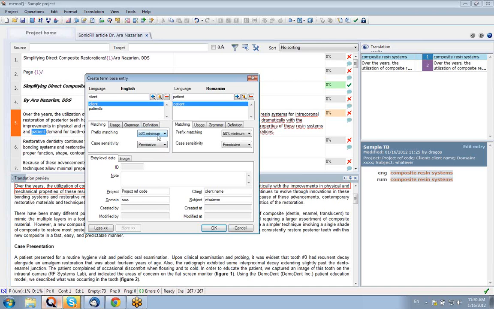Yes would mean that we allow anything starting with client to be matched. No would mean that we get a match only if that's client and nothing else. So even clients wouldn't match if we set it to no. And then here that's for case sensitivity.